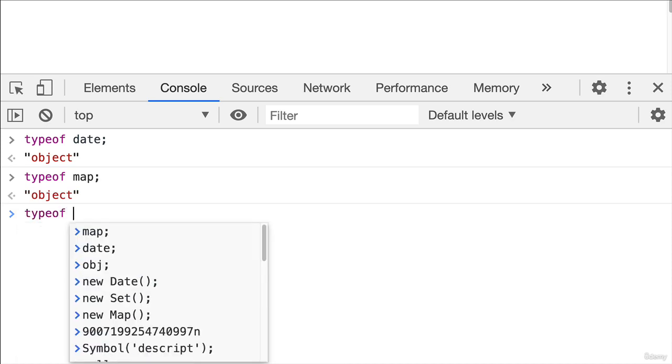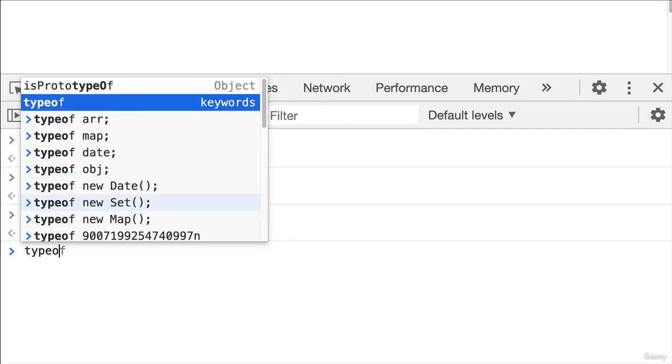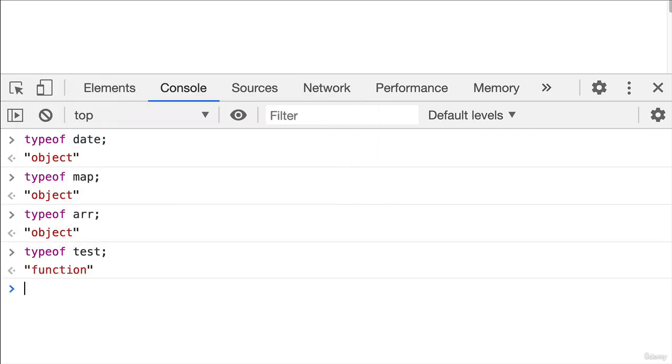Let's do type of array. And now let's do type of function, the function we created. That was test. Notice it returns function. So type of for a function returns function, even though it is an object. It's a specialized object, obviously much more specialized than many of the other objects that we work with, because it contains a property that can be invoked and run as code. And so the type of for a function returns function, but it is an object.